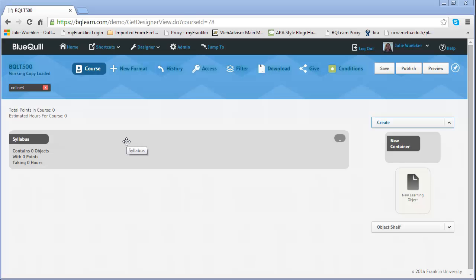So when you talk about creating structure, these containers are what are groupings of content. So it allows you to group them and then give them a nice name. So for instance, if this had all syllabus items in it, this would be a great name for this container. So let's create a new one and add a container.